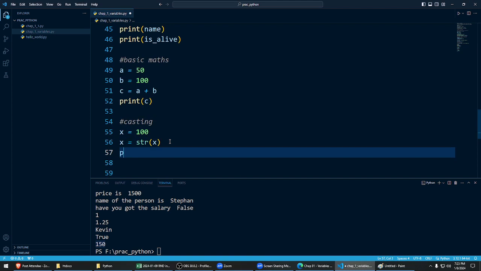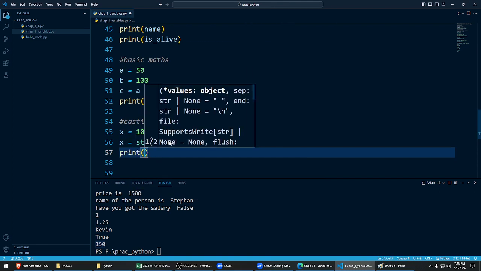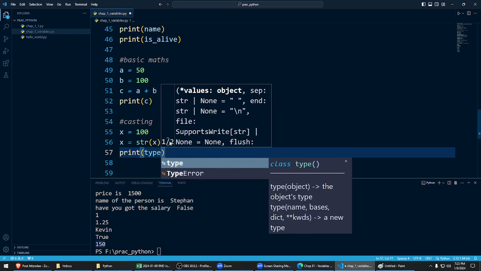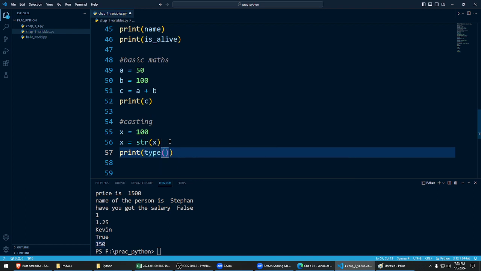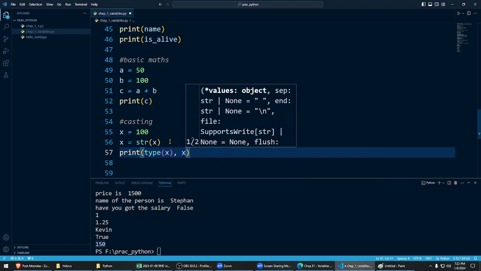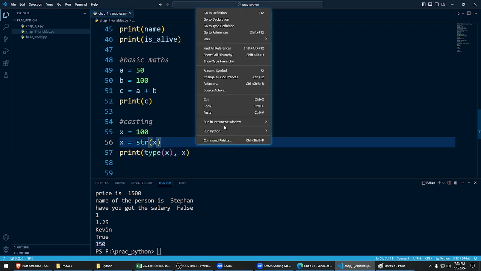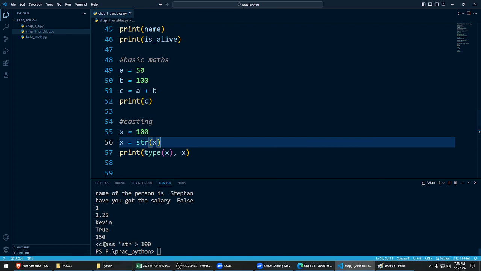In order to check what the type is there, there is a command called type. You can just type the word type, and then within the parenthesis you can give the variable name. Now you say type x comma x. If I give that, it will display string comma 100. See, it says class string, it says 100. So its data type is string type. The problem is strings cannot be used for calculations.